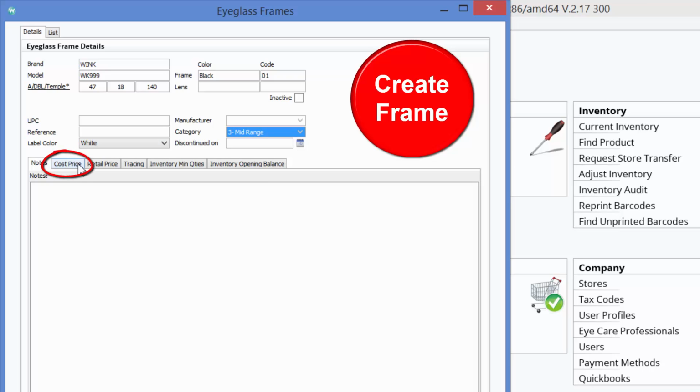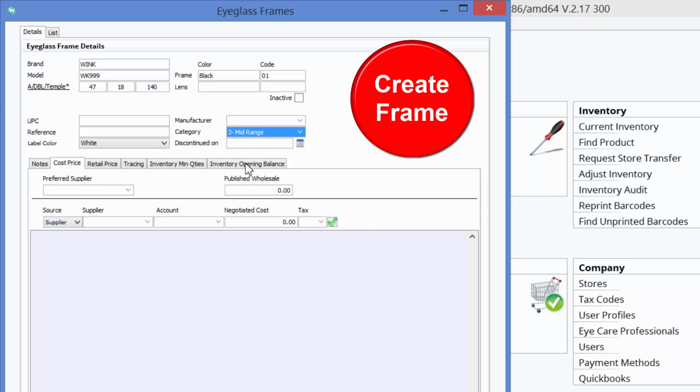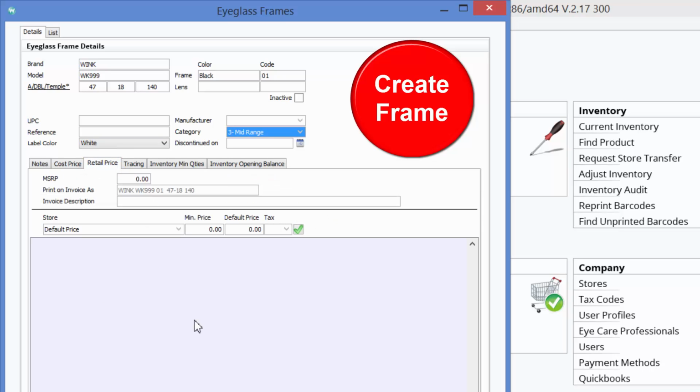Next, click on the Cost Price tab. Under normal circumstances, you would enter your cost for this frame. However, because we're currently at the inventory opening balance stage, this information may not necessarily be readily available. In other words, you may have purchased this frame a year ago. You may not necessarily know how much you paid for it or who you bought it from. For that reason, you can leave the cost price empty and move on to retail price.